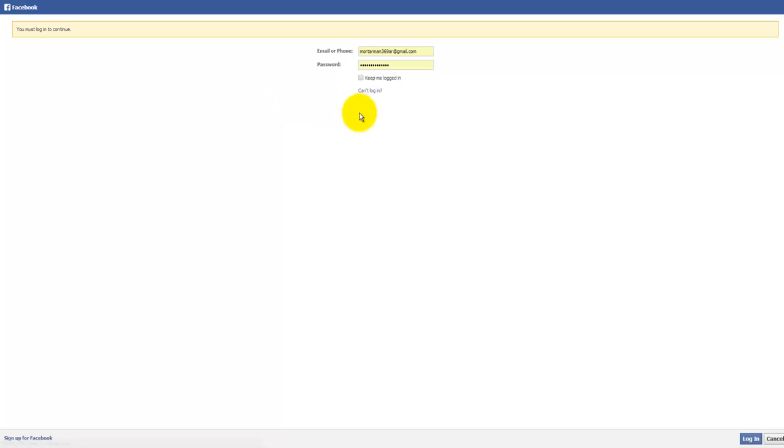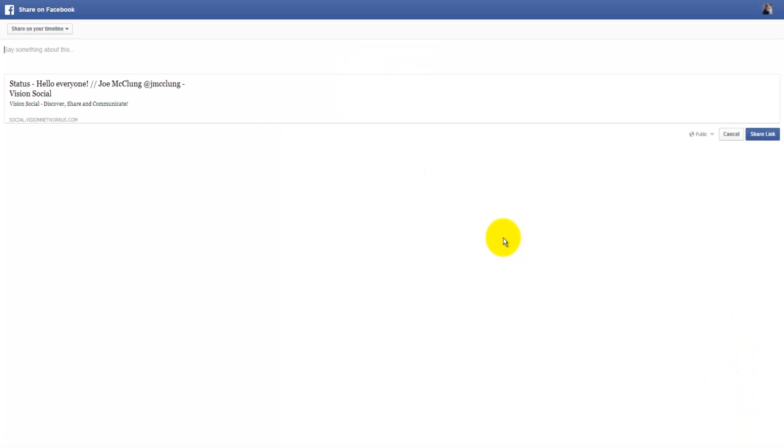The same goes with Facebook. Let's go ahead and click Facebook. It's going to prompt me to sign in, and here is what the post will look like on Facebook, and then I can go ahead and share that here.